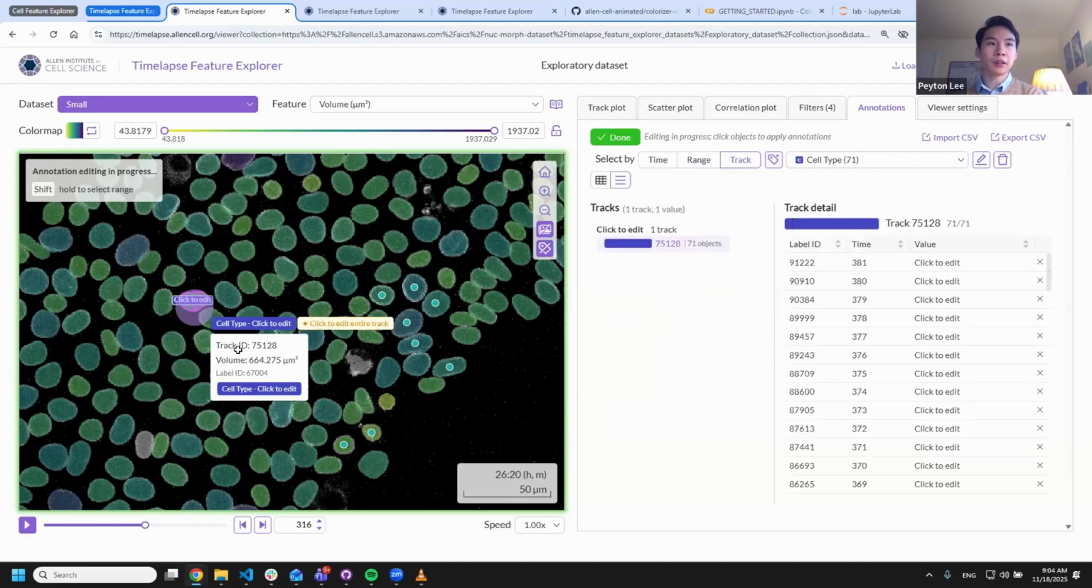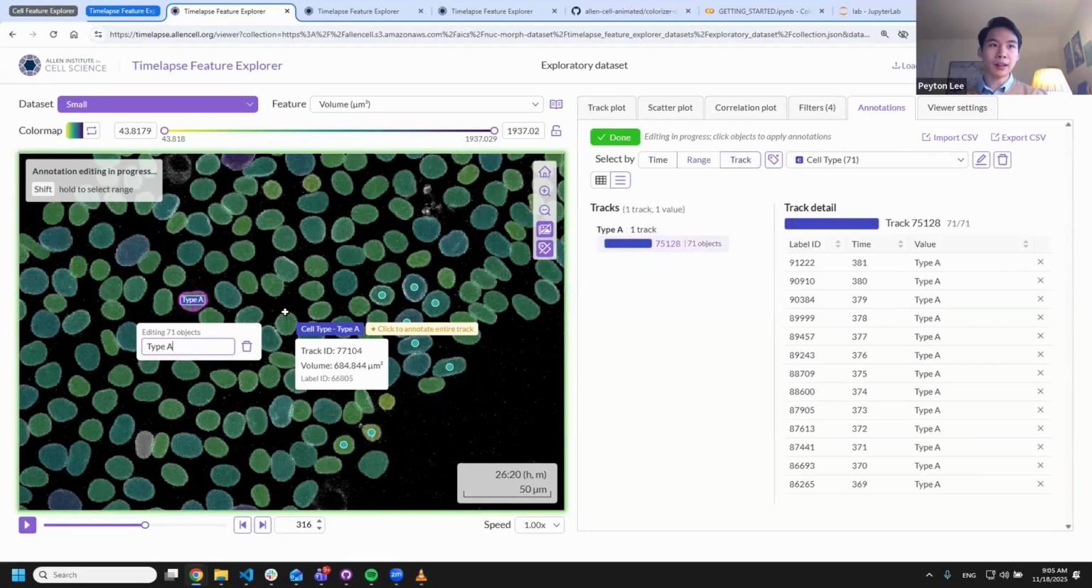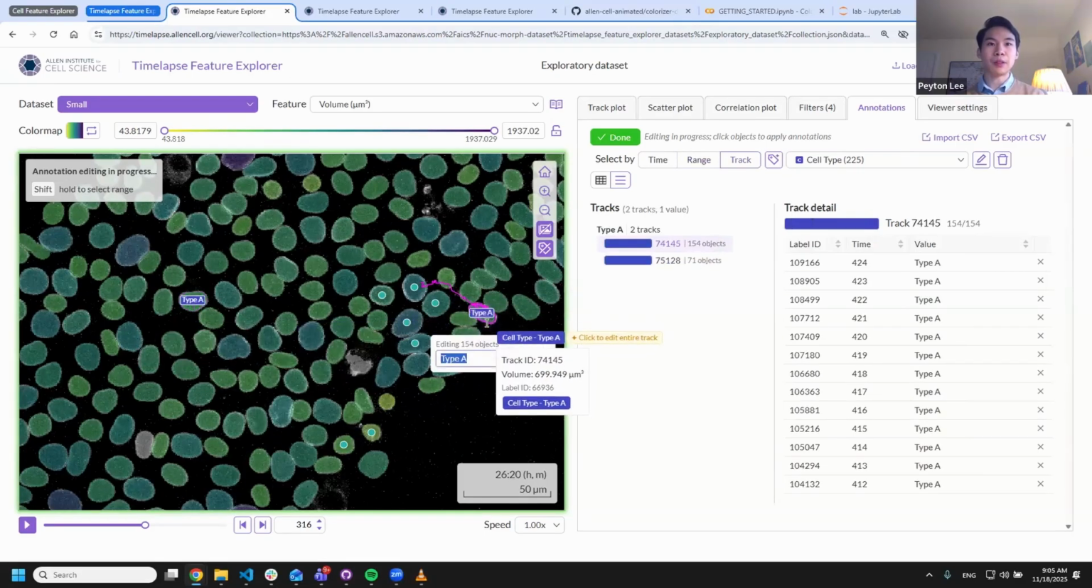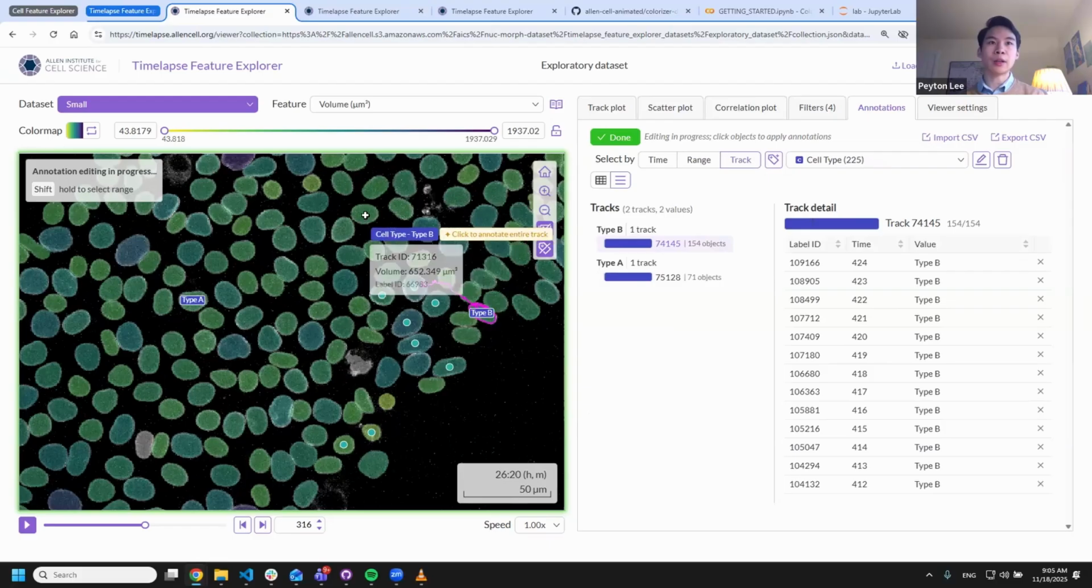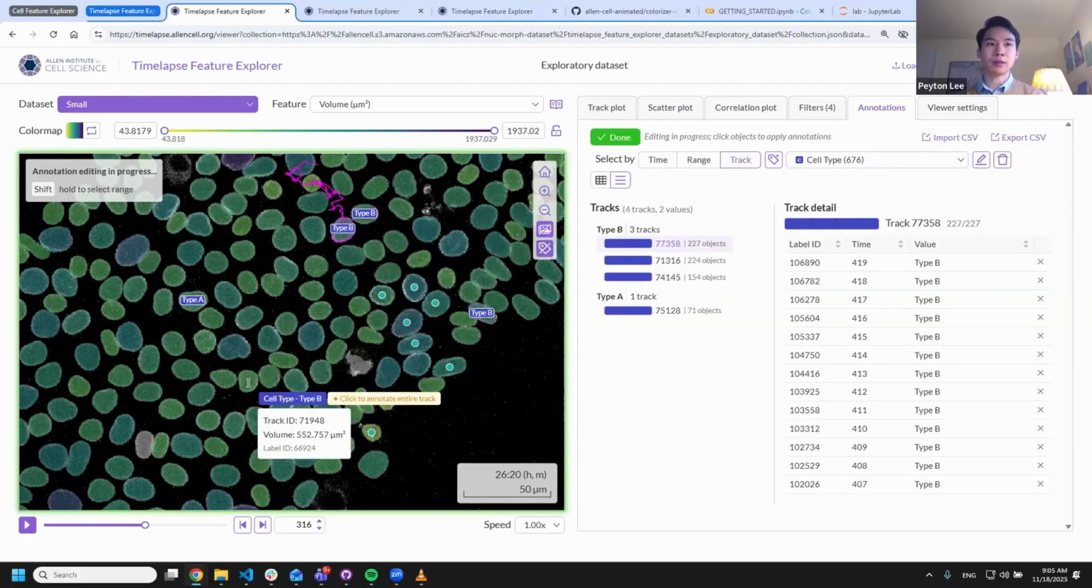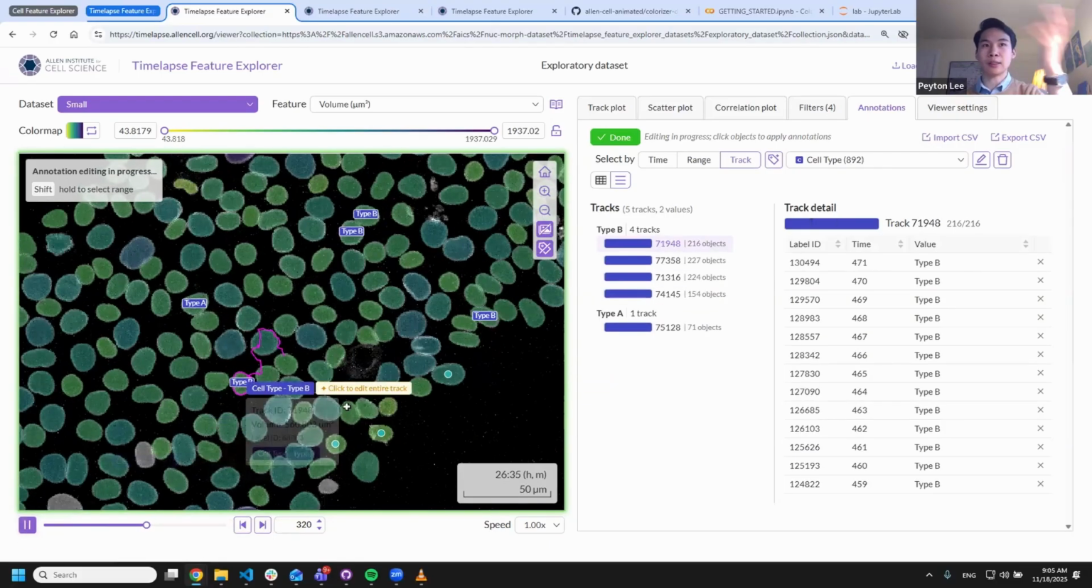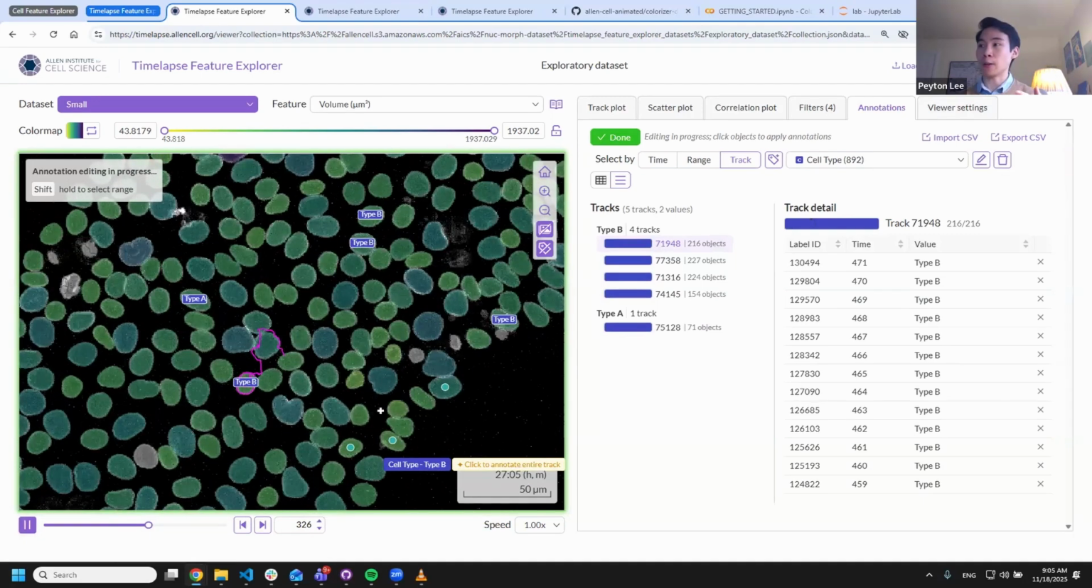I can click here and then click again to edit the type of the cell. So I'll call this type A. This one could be type B. And then each time I click, I'm labeling that entire cell track. So if I then play through time, you can see that those labels are going to persist and follow those cells.